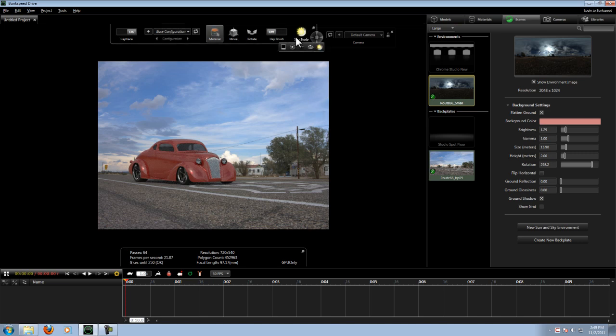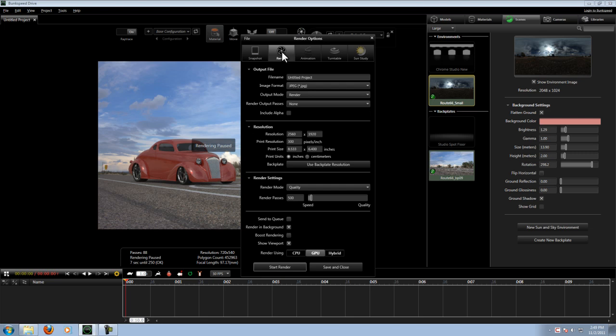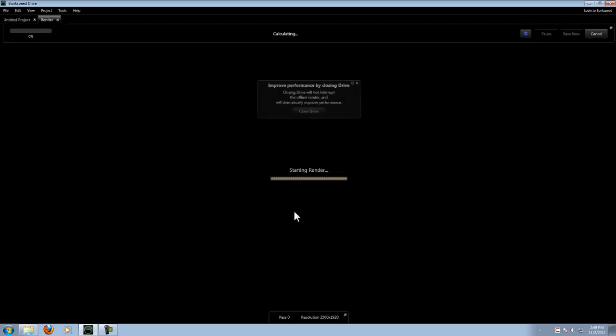So now at this point, we can come up to our render button here up in our toolbar, and we can select our ray trace render options. We can pick our resolutions, the quality or time that we want to let it go for, and we can just go ahead and hit render. It's going to go ahead and start that render, and we'll have a finished image waiting in our image folder once it's done.